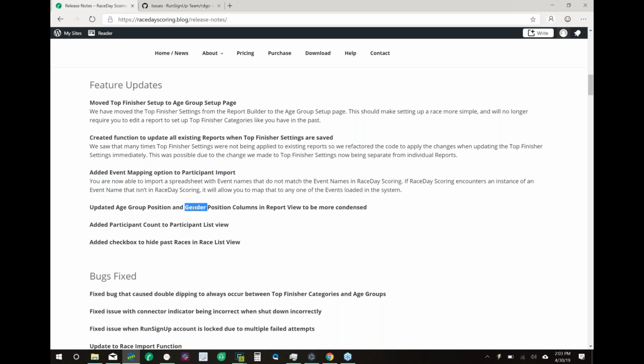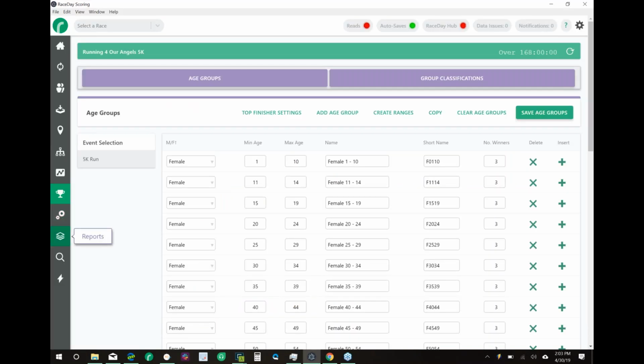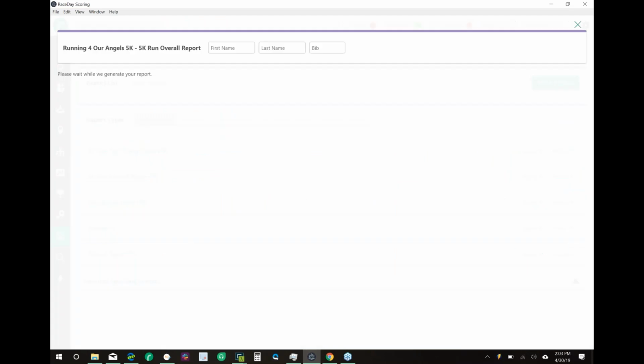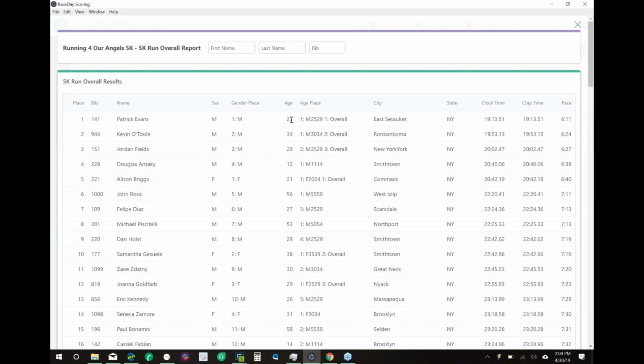We updated the age group position and gender position columns in the report view to be more condensed. So in the overall reports, this age place column made it a little bit better looking, especially when there are multiple placements. So first overall, first 25, 29. It's a little bit cleaner than what it used to be.